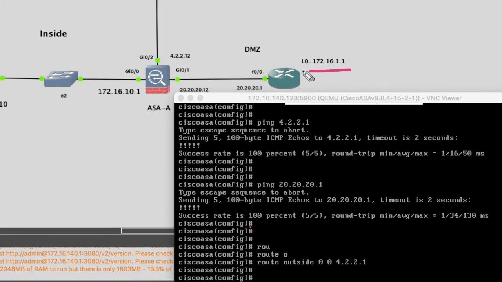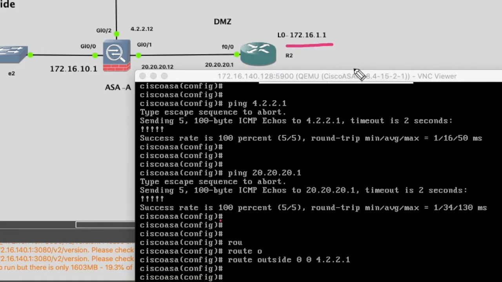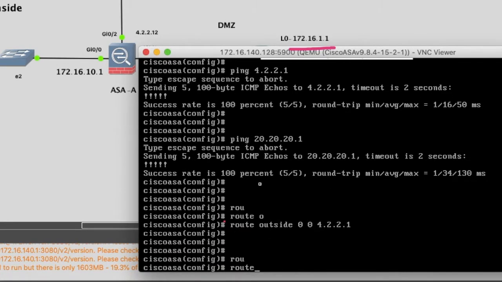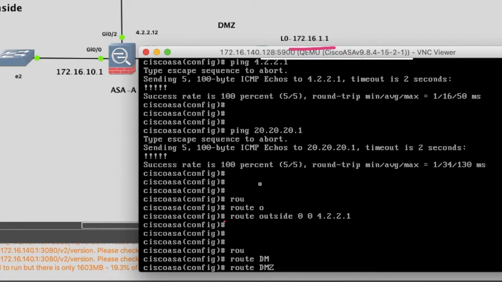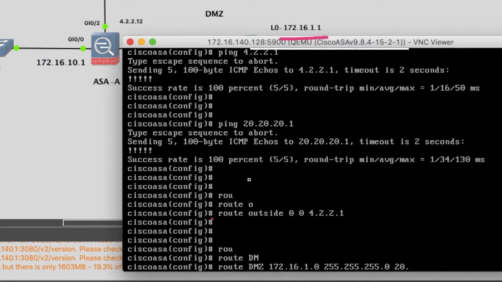Now we have to configure a static route for the DMZ zone for this LAN subnet. Route DMZ, subnet 172.16.1.0, mask 255.255.255.0. The next hop will be 20.20.20.1.